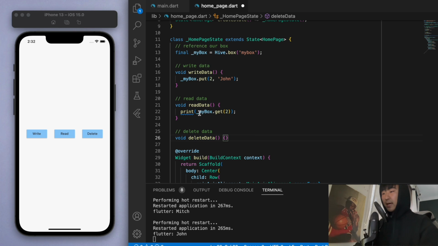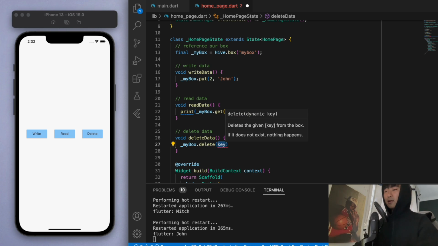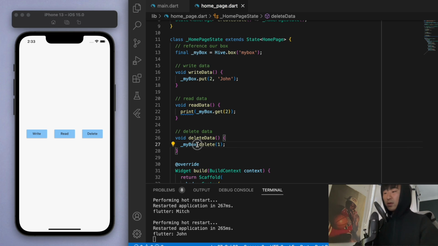Cool, which brings us to this last operation, which is deleting the data. And similarly, we can say mybox.delete. And again, you can see there's a lot of other operations here, like delete all or delete at a certain index. But I'll just show you the basic delete operation. And so if I say key value of 1 and I want to delete that one, that means we should no longer have Mitch.